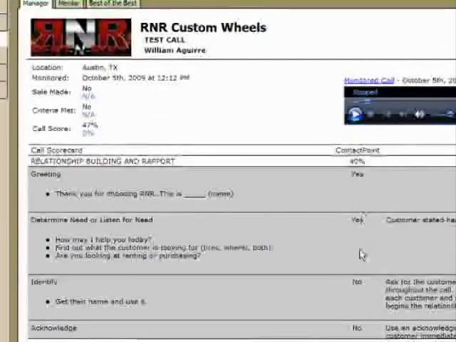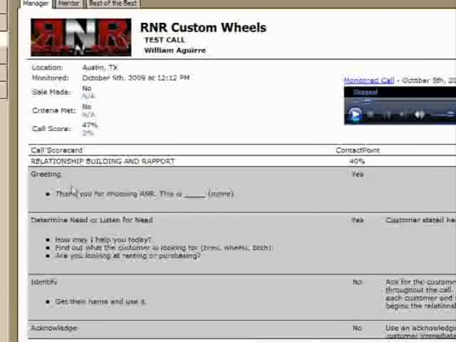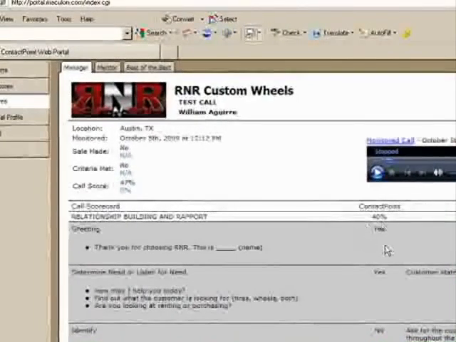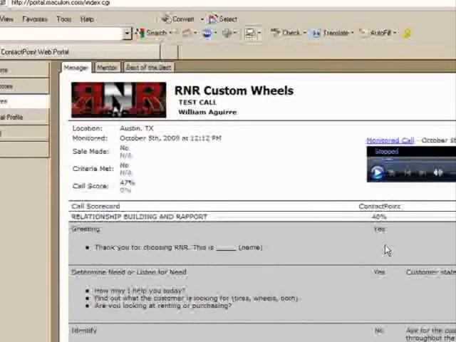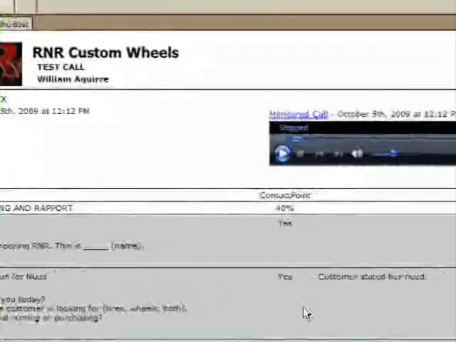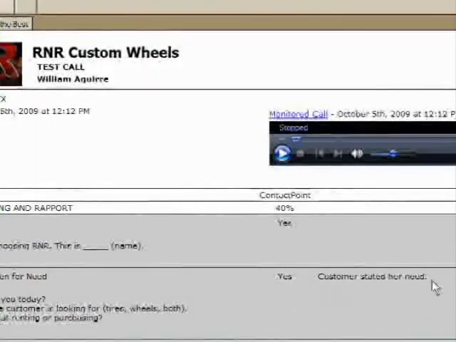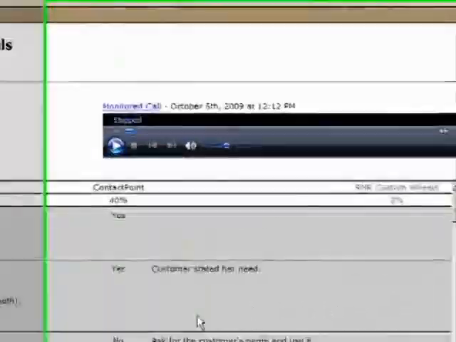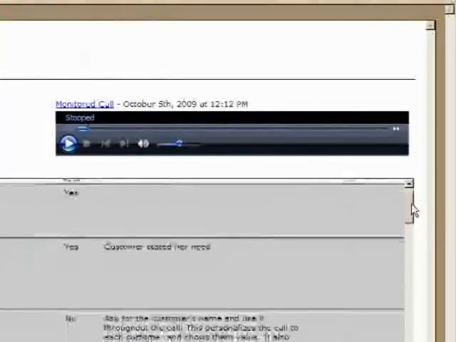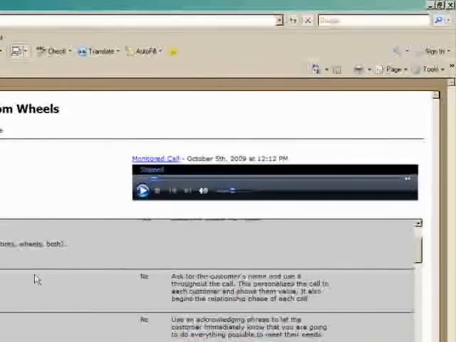You'll see the yeses and the nos. Did the sales rep answer using the approved R&R greeting? Yes, they did. Did the sales rep listen or determine a need? Yes, they did. The customer stated the need, so there was no need for the sales rep to ask again. Did they identify? No, they did not.